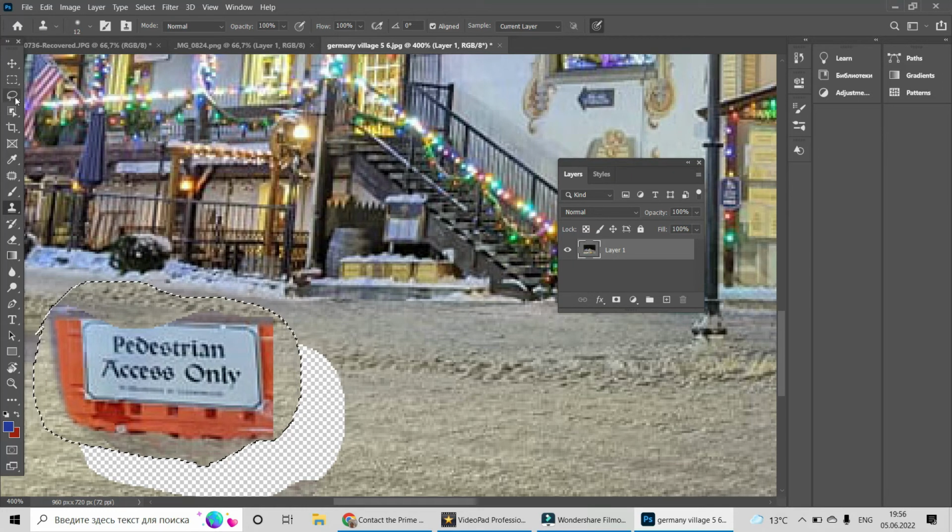Because we used the lasso tool and it's still activated. We selected some area and it's still selected. If we deselect it, Control D, then let's see, everything works.